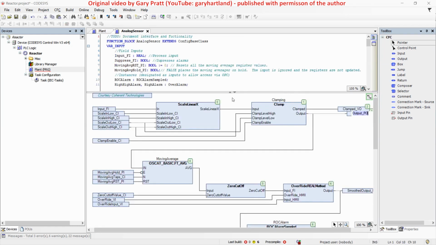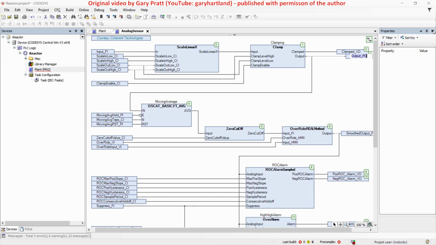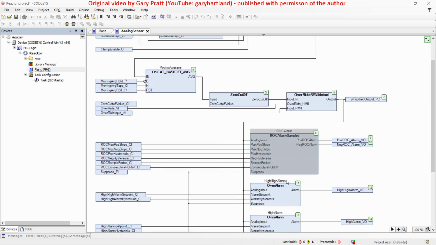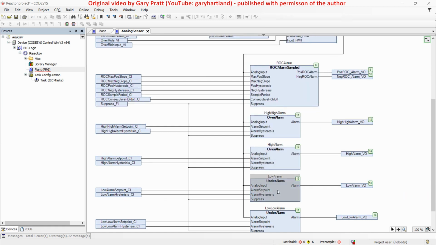We will push into this object to see exactly what is inside a typical plant object. As we can see, the analog sensor object has scaling for current to engineering units, high and low clamping, a noise filter, zero cutoff to avoid totalizing noise, provisions to allow the HMI to override the sensor, and then a series of alarms for excessive positive or negative rate of change, as well as high-high, high-low, and low-low alarms.